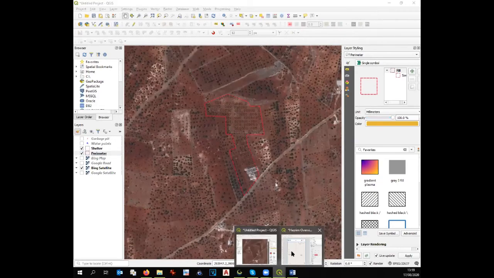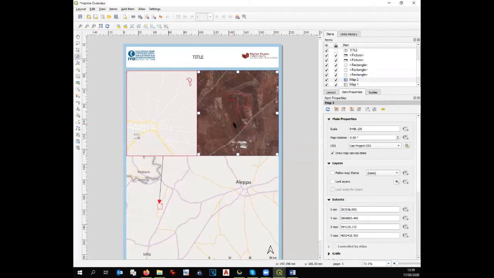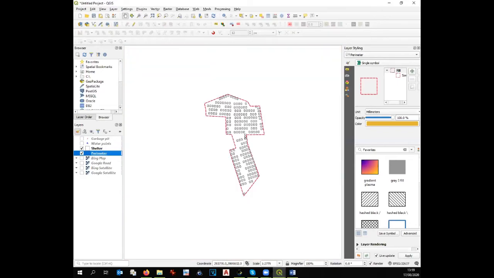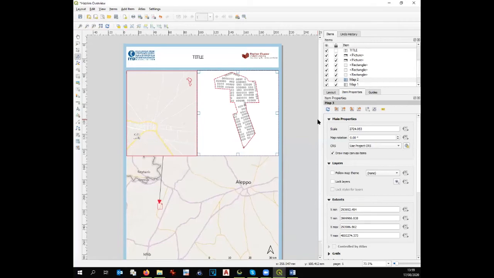Good. And here I want to have a better overview. So I lock everything. I add a new map. Add map. Okay, here. Okay, again. No, maybe it's better without the background. I think it's better without background. Okay. So we have it.